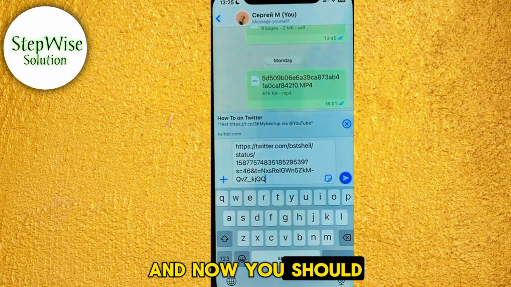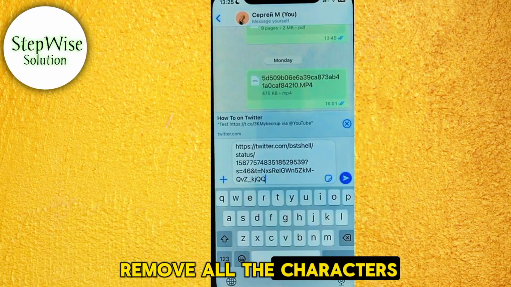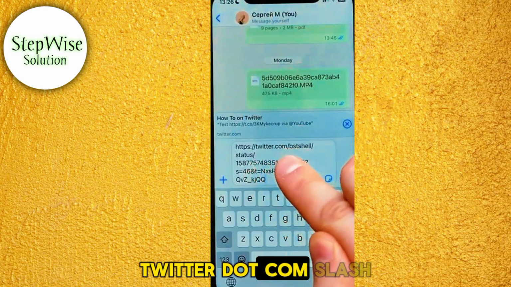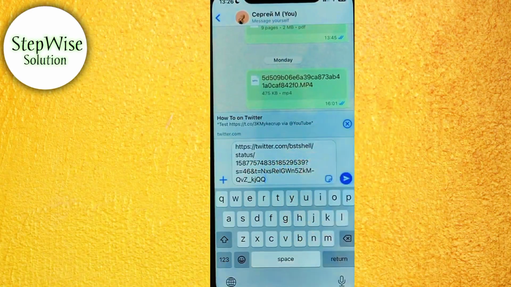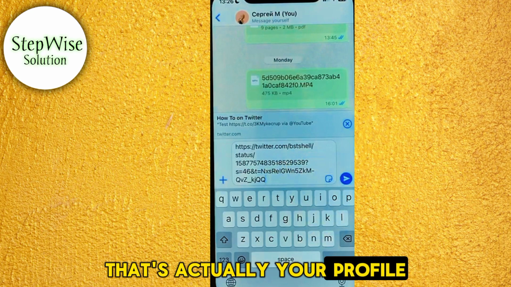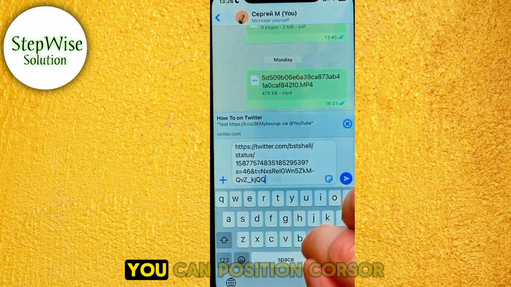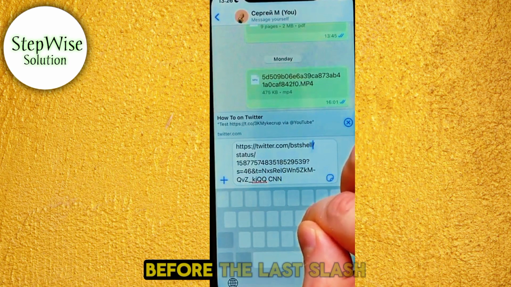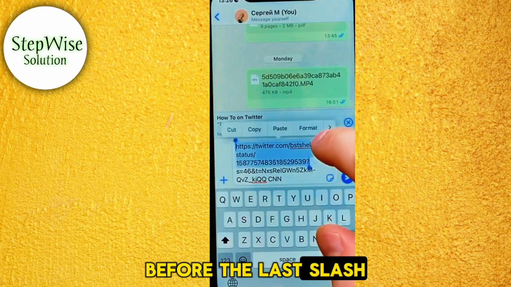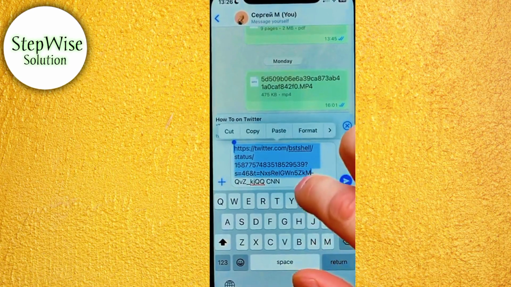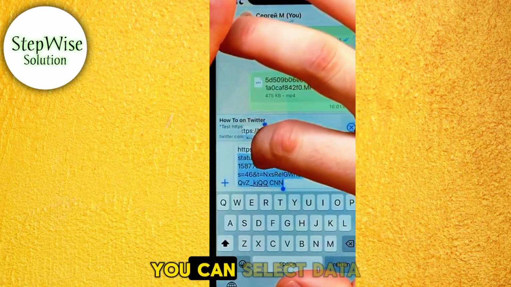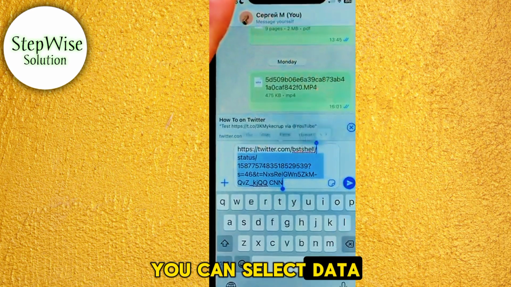And now you should remove all the characters except the first part, twitter.com/your username. That's actually your profile link. So you can position the cursor right here before the last slash, and then in that simple way, you can select data that you want to remove.